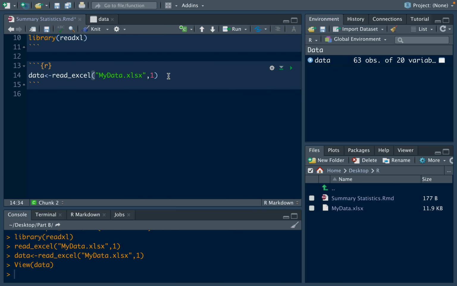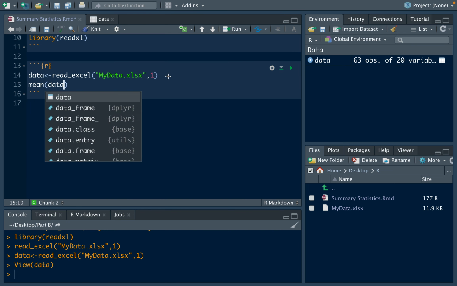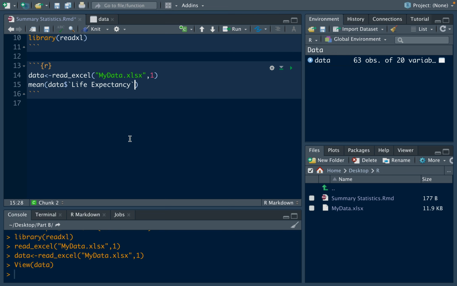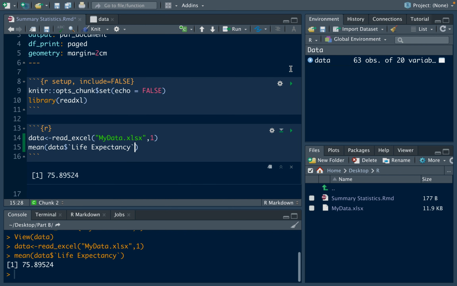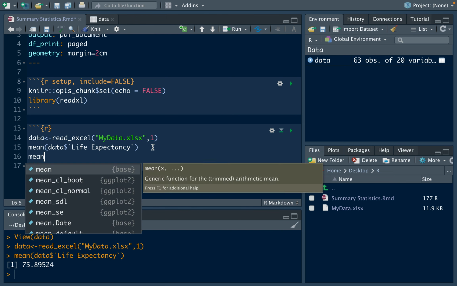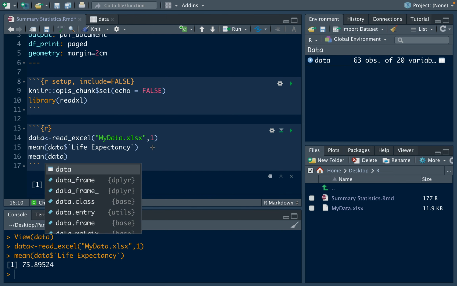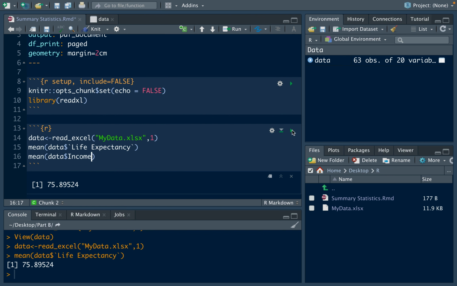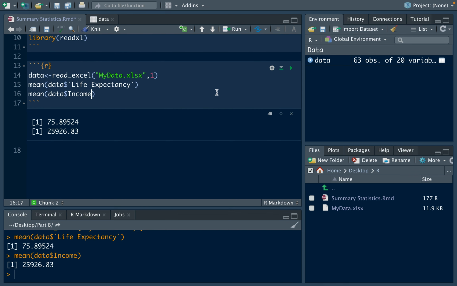Now we can calculate the mean of one of the variables in the data. So we use the $ sign and then let's say life expectancy. I get the mean of this variable. Let's say we also want the mean of another variable. How about income? We get the mean of income also.